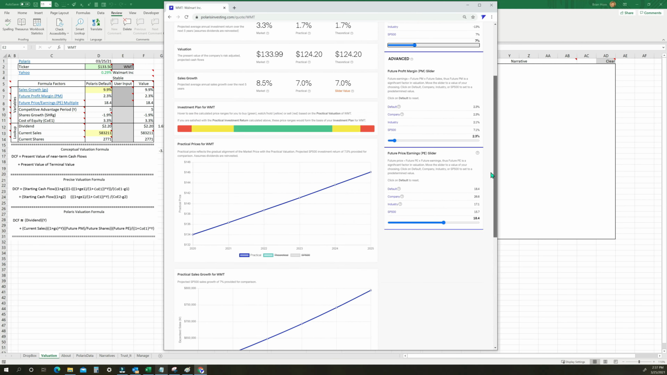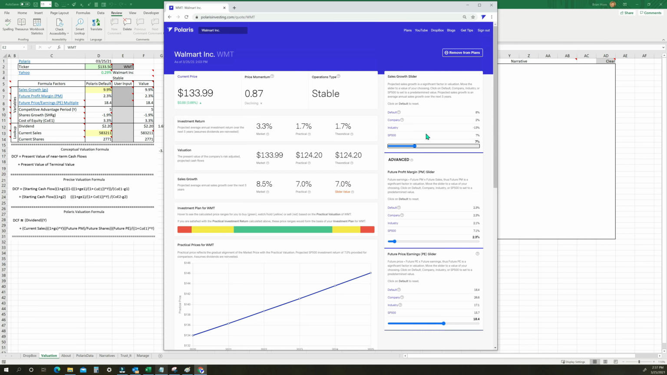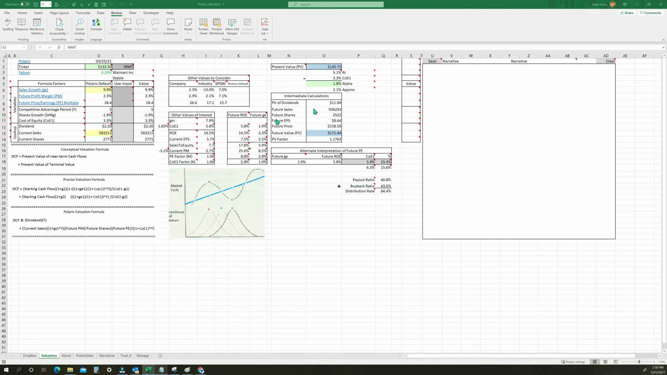So from the website, again, the only 3 values that the user can change are here at the top. Well, this is sufficient the majority of the time, but for some advanced users, they want the flexibility to change other values that go into the valuation formula and to have a more thorough understanding of the Polaris valuation formula. So think of the Polaris valuation spreadsheet as a companion spreadsheet to the Polaris Investing website.